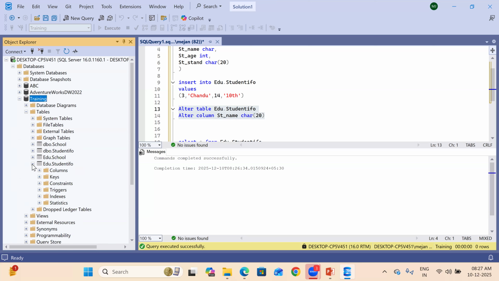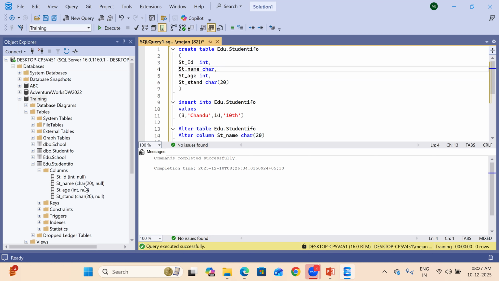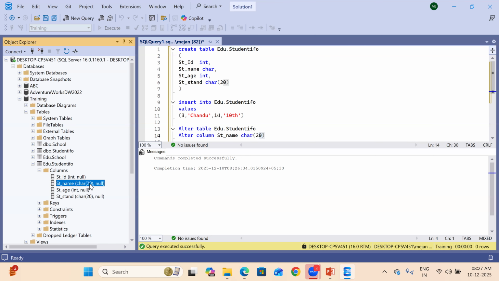So we have the education.studentinfo table, expand, columns. Before, we had only one. Maybe I didn't show you that the character length is shown while creating this table, but in the last session we discussed that if we don't specify any length for the column, it will take the maximum as 1. Now that we completed this alter command and after execution, we are trying to see the column length for the student name. As we altered it to 20, I can see here the maximum length is 20.